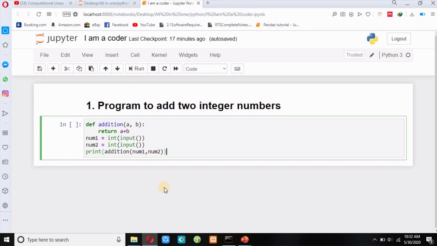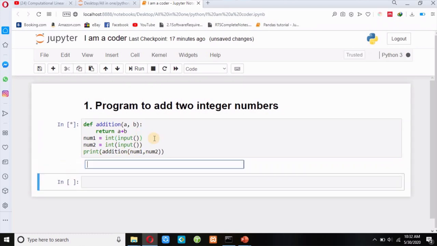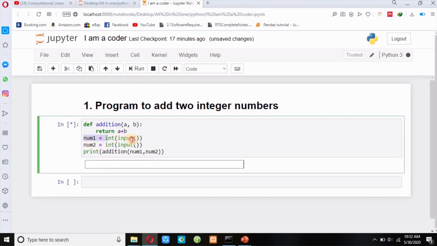Guys, if you want to solve this question without making a function, you can do it, but it is a very practical and good way to make a function, return a value and call the function. So if I execute this code, now my execution will be in this statement or this line.